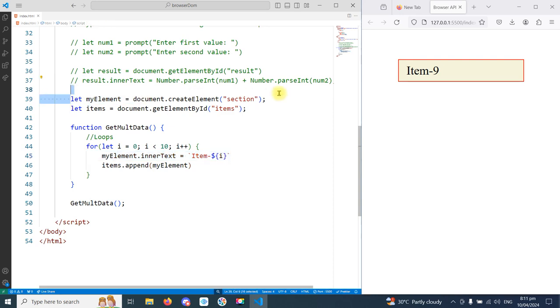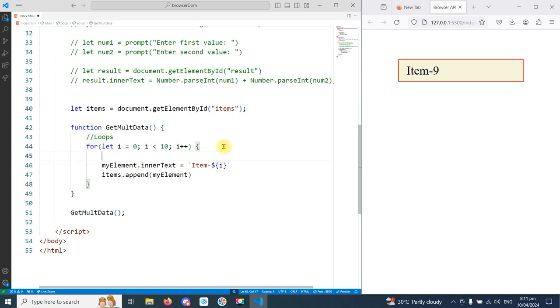Okay, so what I will do is that I will rather do this here. At any point, it should create a new element. Let my element equal document dot createElement of this. My element dot innerText equals that, and then items dot append.